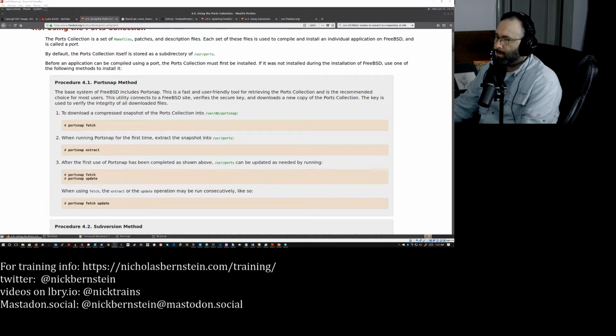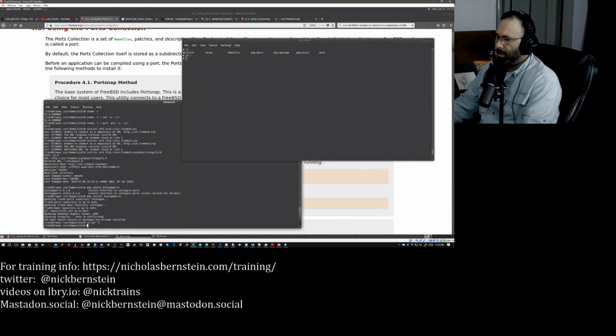So we're going to go ahead and look at this. The way that you use the port system is very straightforward. This is the FreeBSD handbook. You basically do a portsnap fetch to pull down the directory structure. You do an extract, which is going to extract the ports directory. And then you can do a fetch and update. So I'll do the portsnap fetch update real quick just to show this to you guys. I already ran the fetch and the extract, and I don't think it makes sense to do this on the video because this can take a few minutes.